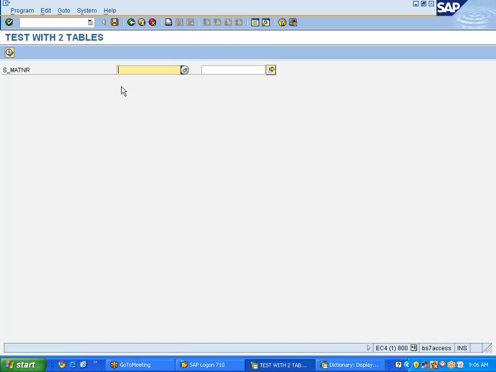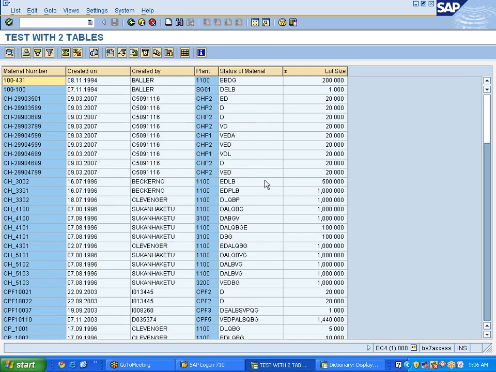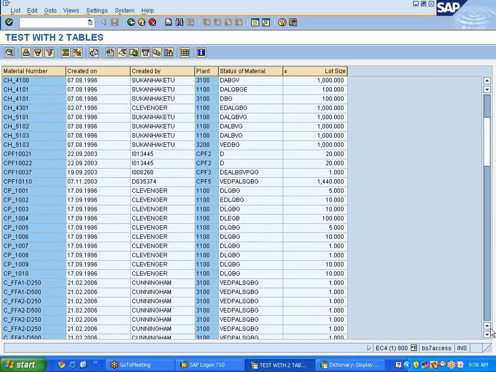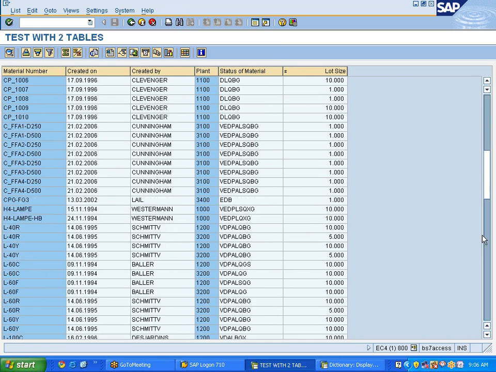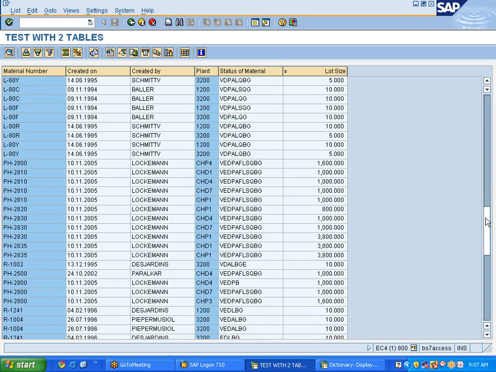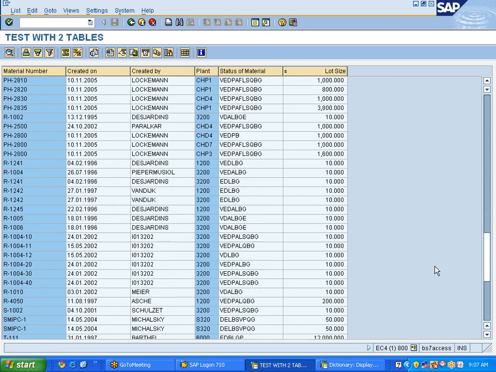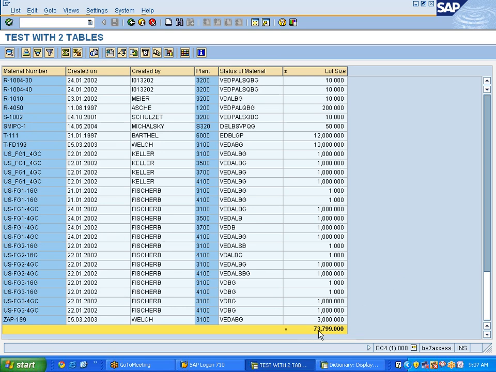Now activate your program and execute. Go to the bottom of your program, it will display sum. So here is the sum 73,799. This is the total of the lot size.